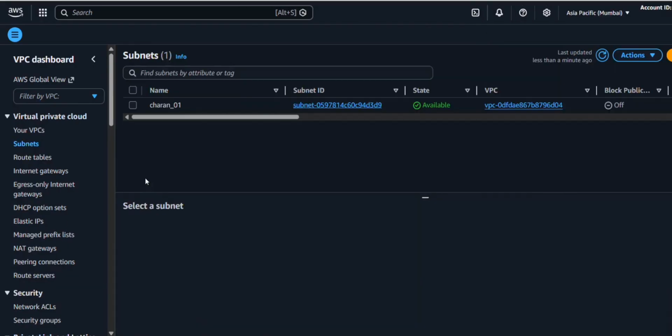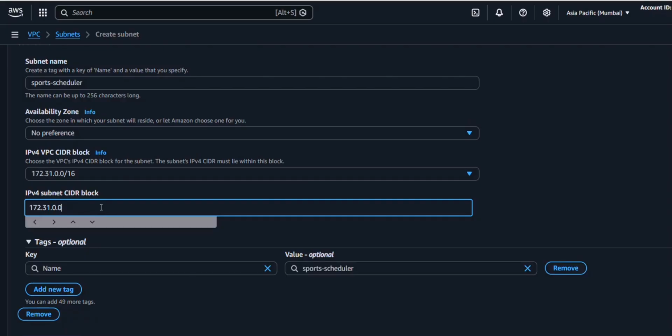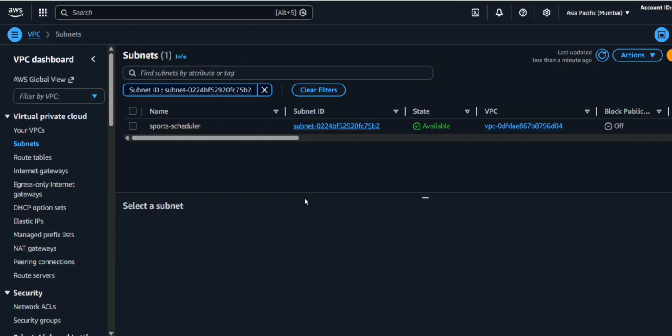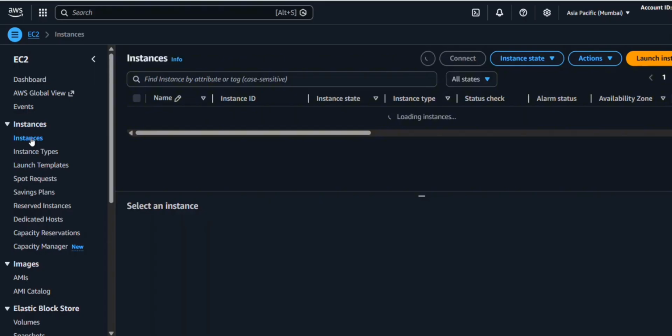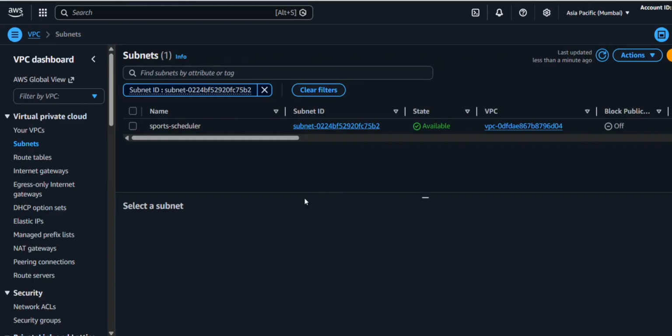A subnet is a smaller network inside a VPC that divides the IP address range into smaller segments. Subnets help in organizing resources, improving security, and controlling traffic flow. You can create public subnets for internet-facing resources and private subnets for internal services. In this video, I'll create a subnet named Sports Scheduler with the CIDR block, which will be used to launch our EC2 instance. And next is Amazon EC2, which stands for Elastic Compute Cloud.